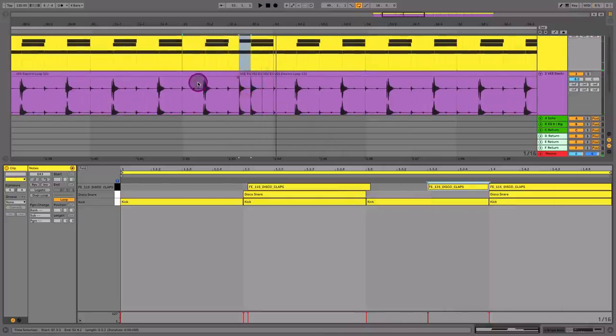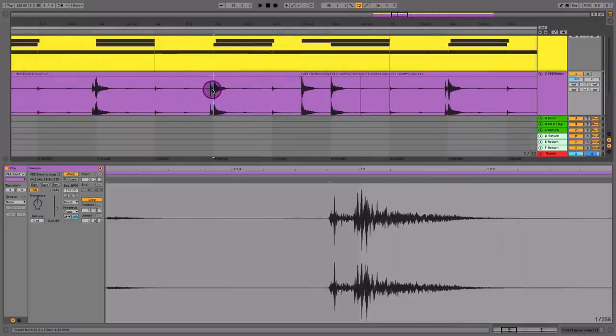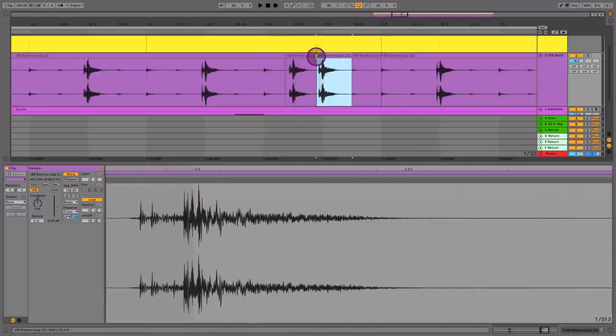And I want to make sure that I'm getting that little flam. You can see there, I'm chopping that off. So extend that and extend that there.